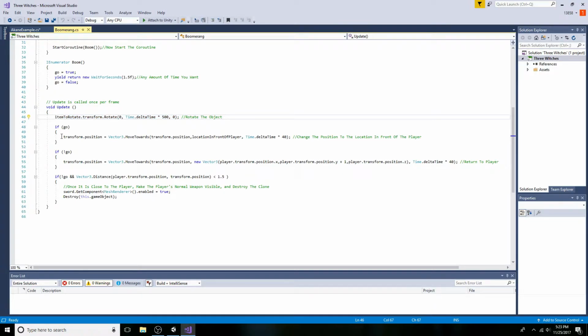If the boolean is true, move from the original location to the location in front of the player. If false, move from the current position to the player. If the boolean is false and the empty game object is 1.5 units from the player, enable the sword mesh renderer and destroy the empty object.